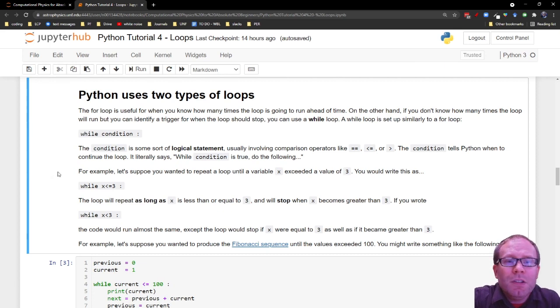So the way you set it up is you say while condition and another colon, right? The colon's just there to signal the beginning of the loop. Condition here is some sort of logical statement. It's something that Python can evaluate as true or false. It usually involves comparison operators like equals. So when you have equals equals, you're asking, is this thing on the left equal to this thing on the right? No or yes.